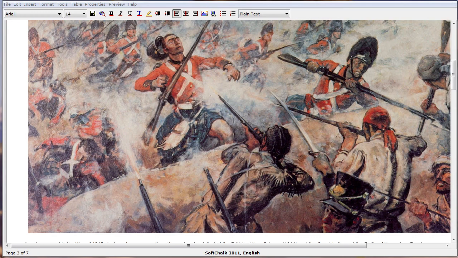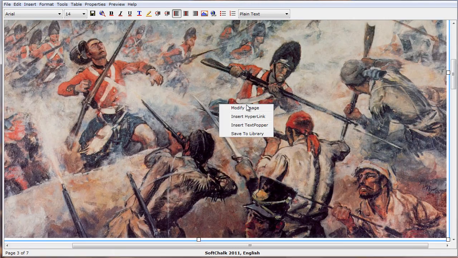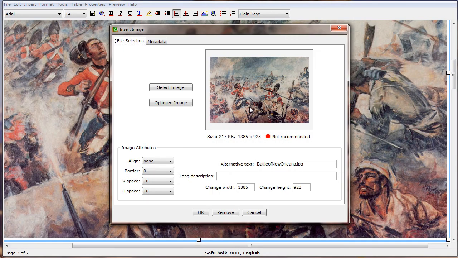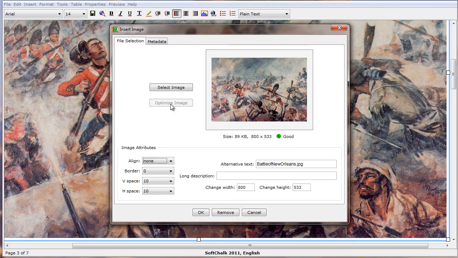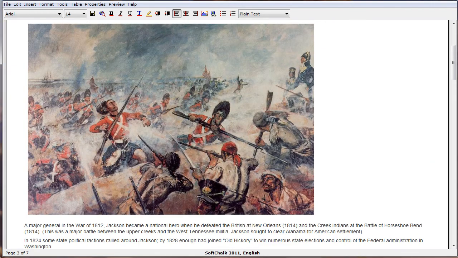Let's close our browser, modify the image by right mouse clicking and Modify. We're back in SoftChalk, and we click on Optimize. Now, not only does that reduce the dimensions, but it also reduces the size of the image. I should put in a long description, and then I click OK. Notice how it now fits on my screen.